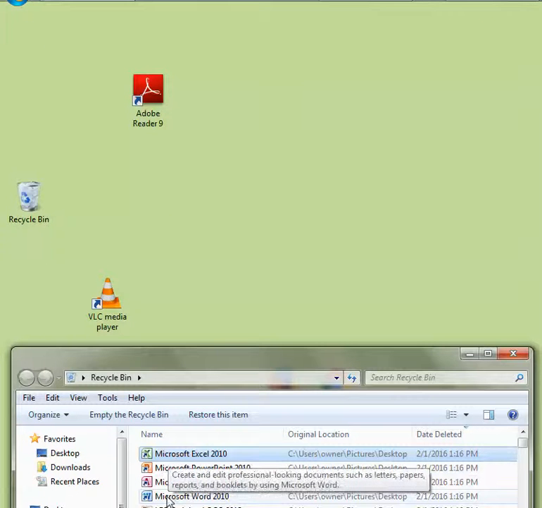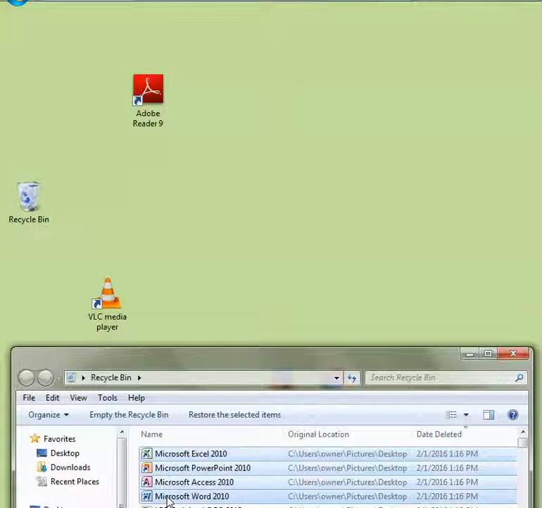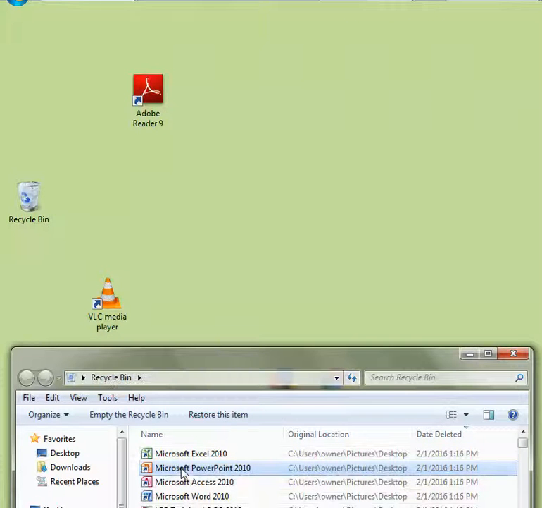And this time, I'm going to hold down the shift key, and then I'm going to select the last one, which was Word. And you see, I was able to get all of those at the same time. So the shift key lets me select whichever one I want first. Then you hold down the shift key and select whichever ones you want underneath that particular one. That's what the shift key does.